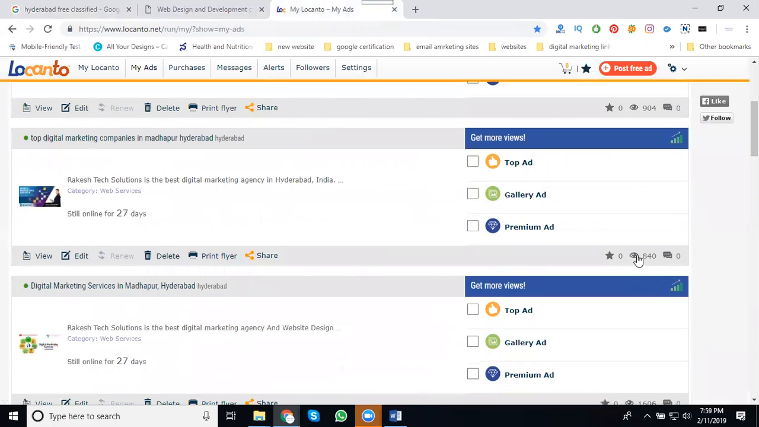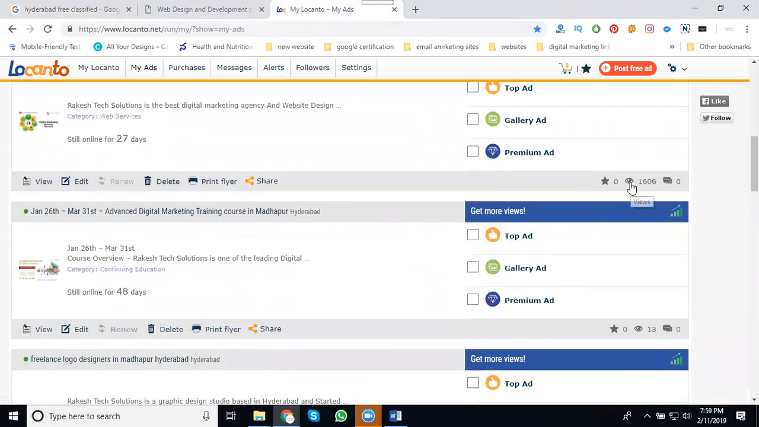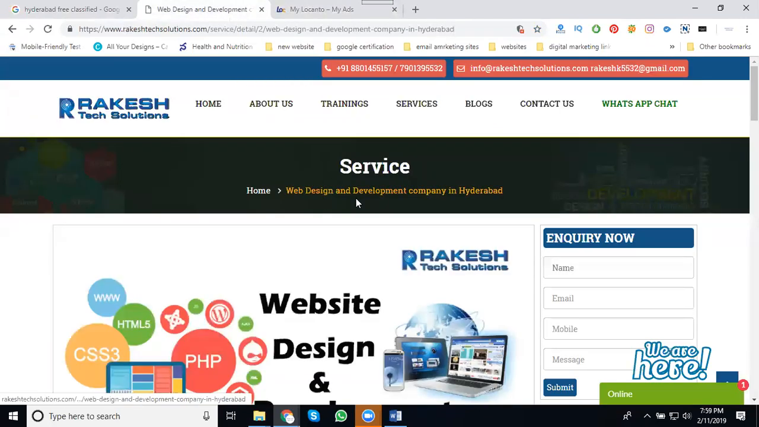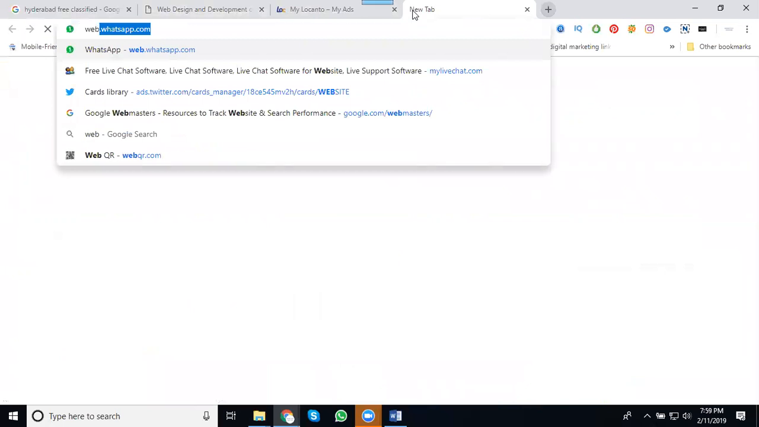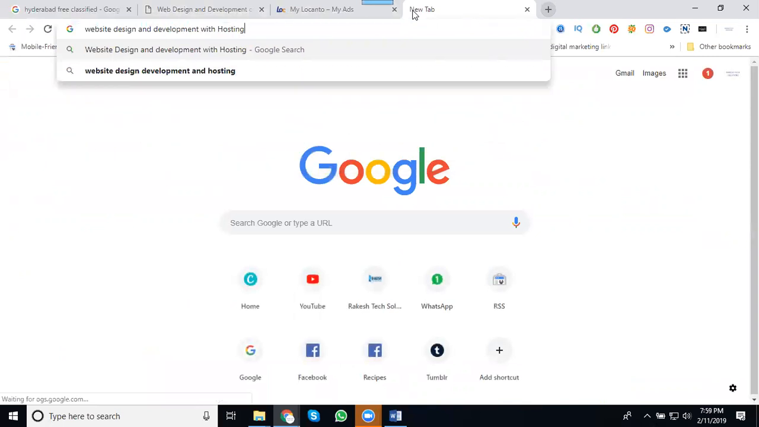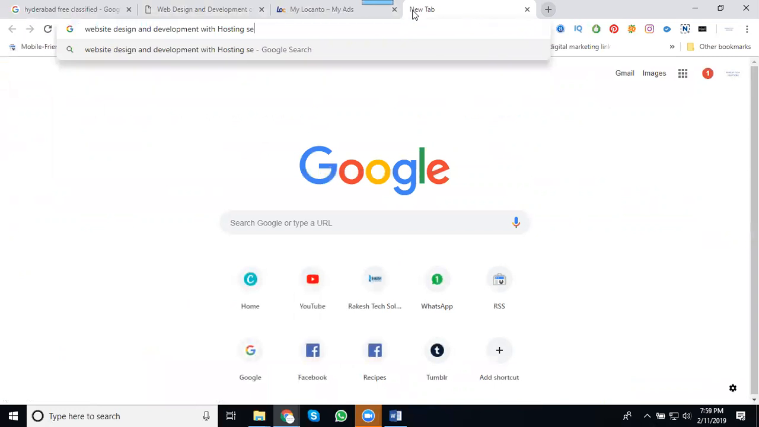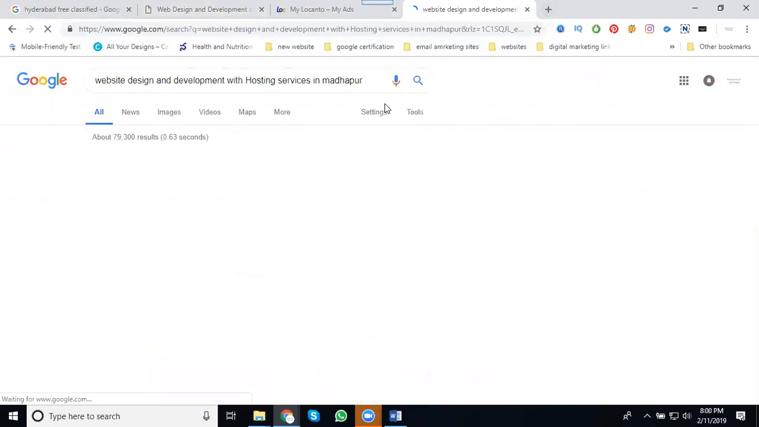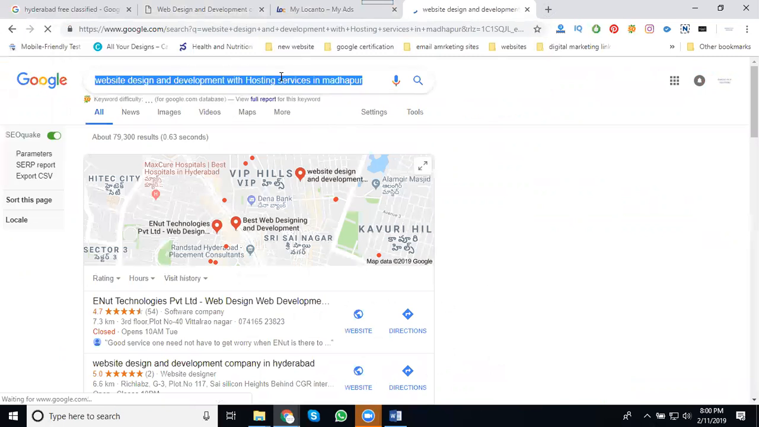904 views, and 840, and 1606. These are the options. So I can promote this website design development company in Hyderabad. So I can promote my particular area. So that is called, select website design, development, hosting services in Madhapur. Why? Because people search this option, I can go with this option here.